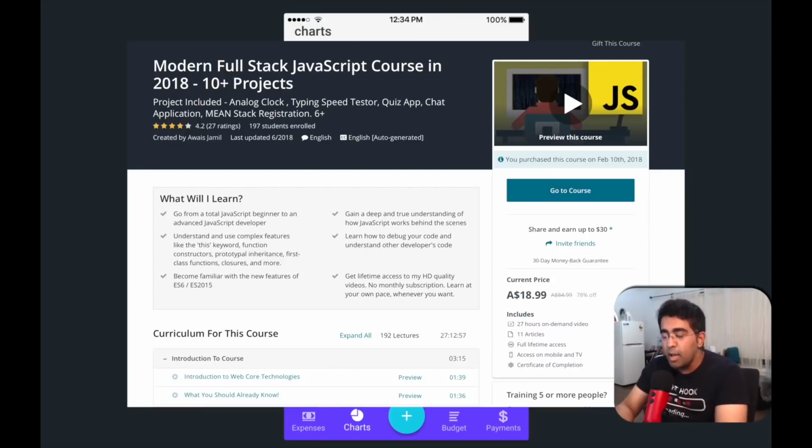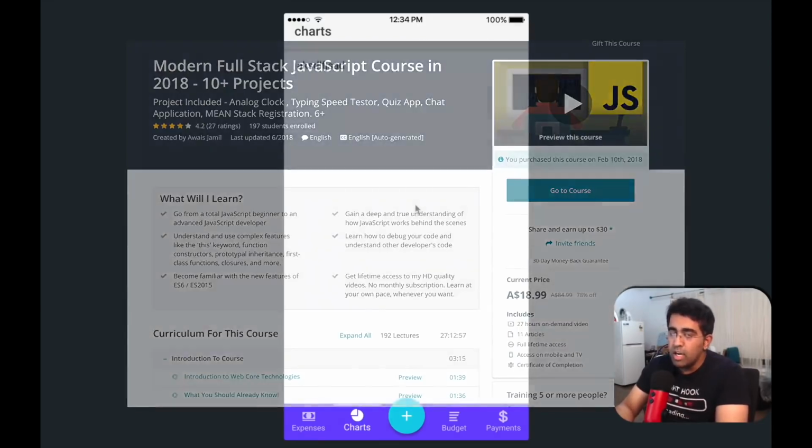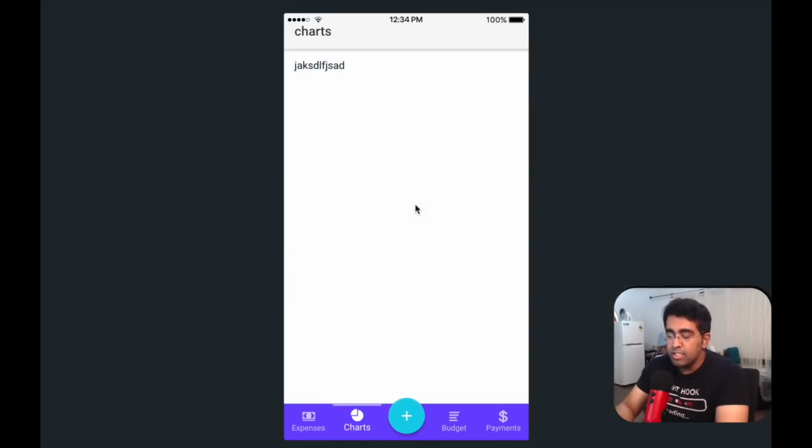Let's get started building this UI using Ionic 4, which includes a tab bar and a sidebar side by side.